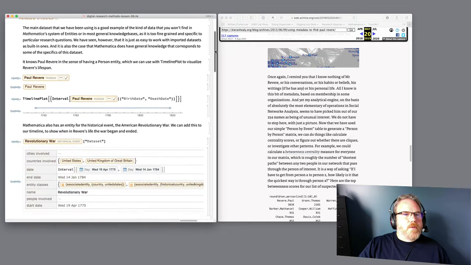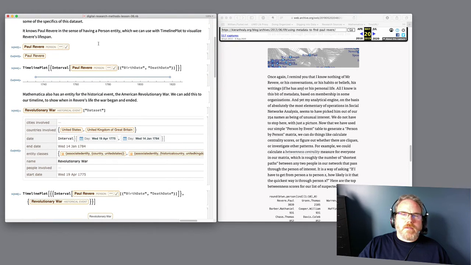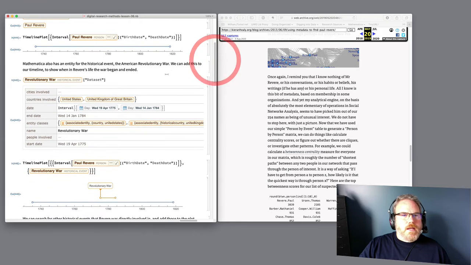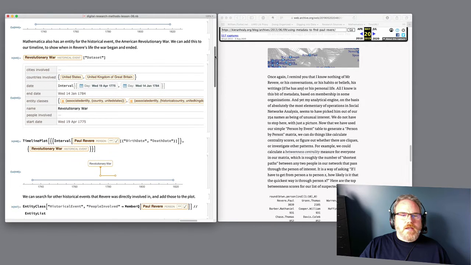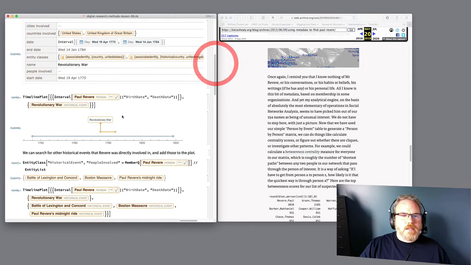Okay, so Paul Revere is known to Mathematica in the sense that he has a person entity, and we can use TimelinePlot, for example, to show the interval between his birth date and his death date, so we can see when the man was born and when he died. We can also look at data about the Revolutionary War. We can ask for a data set. It tells us things like which countries were involved, when it began, when it ended, and so on. And if we TimelinePlot the lifespan of Paul Revere with the Revolutionary War, we see that this was only a small portion of the man's life.